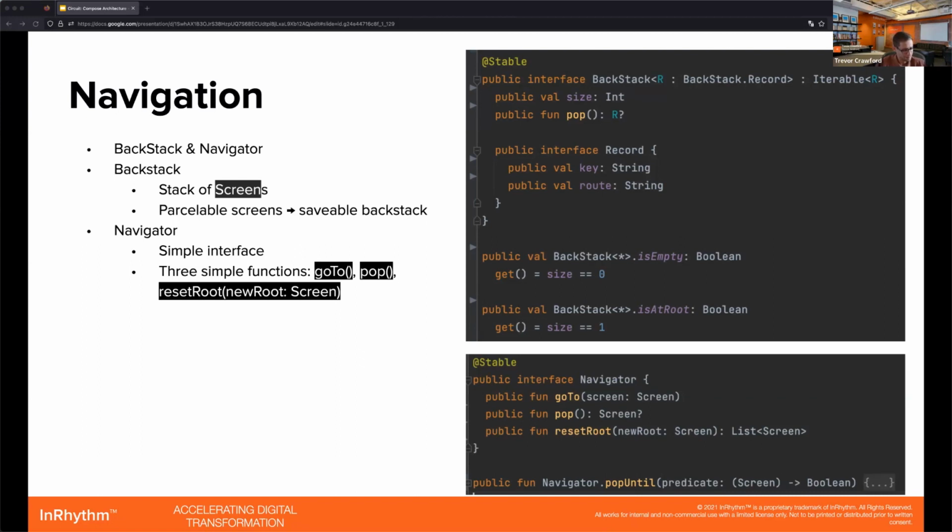so your users won't get booted out to the home screen if your system kills your app in the background. The navigator is just a simple interface that helps you navigate this backstack with three simple functions that do kind of exactly what they say they do. GoTo is going to add a screen to your backstack. Pop will remove the top screen from the stack, and ResetRoot replaces the current stack with a new root.